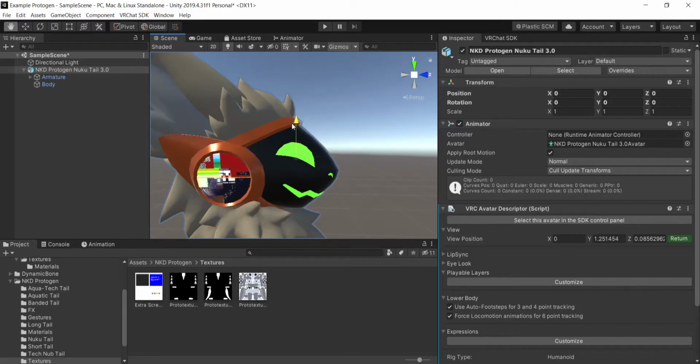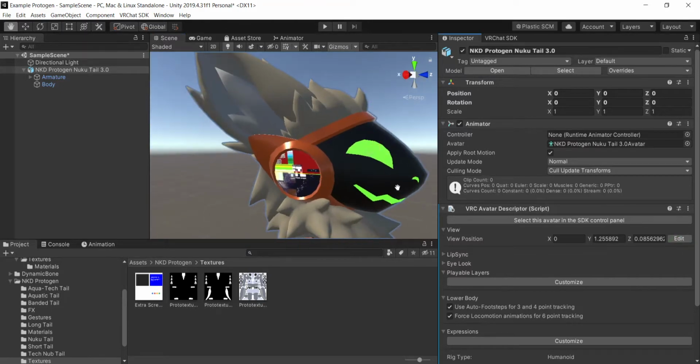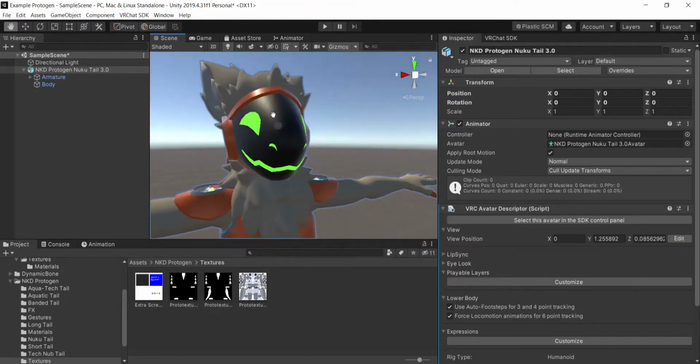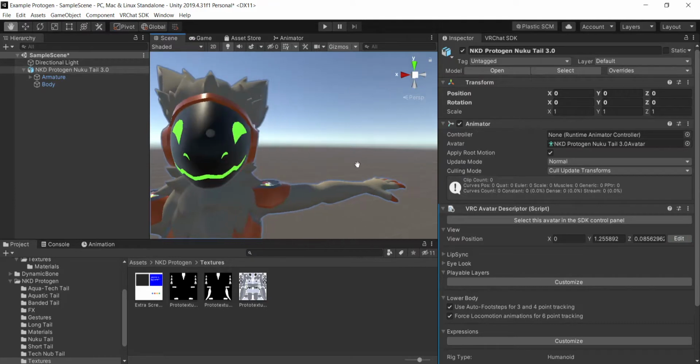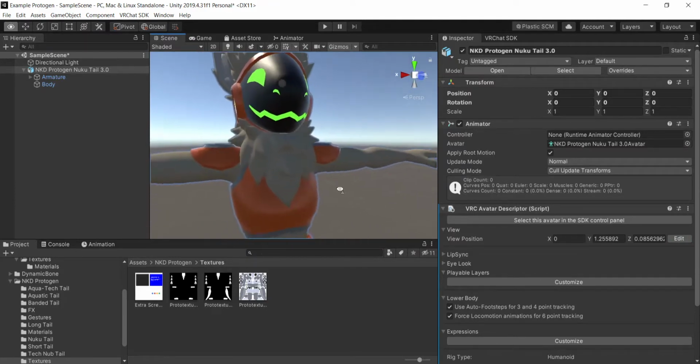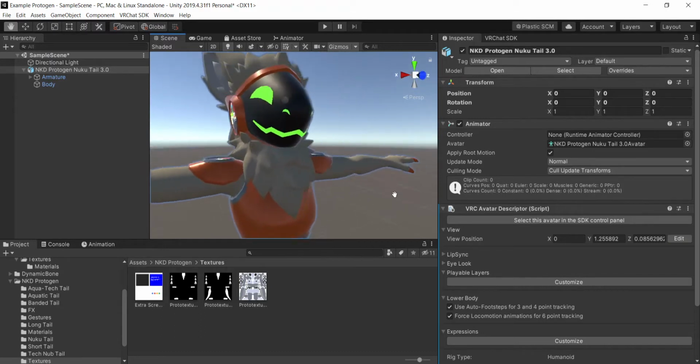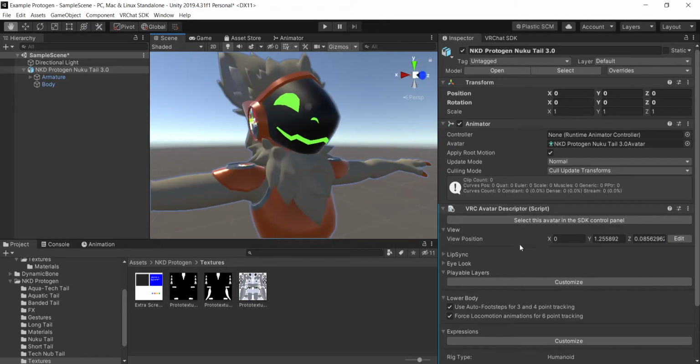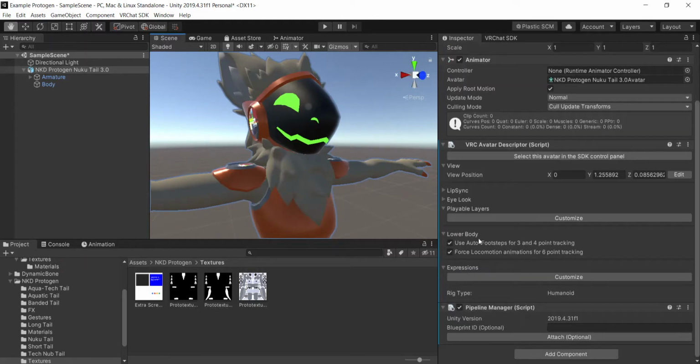Let's go here. About, yeah, so this is pretty much where your eye, like your viewpoint, is going to be. Hit return to lock it in place. You can see this little ball here. That's where that goes. Now, most of the time when you get a Unity package, it'll have this VRC avatar descriptor all set up for you already.